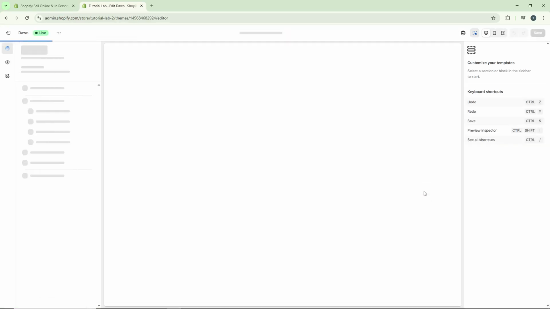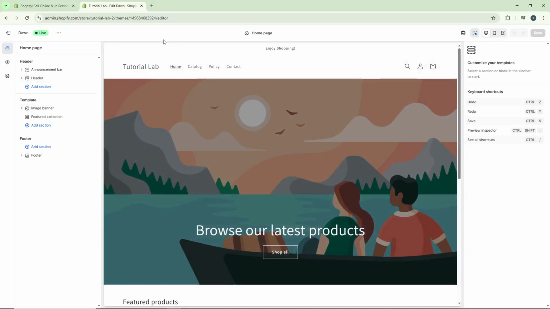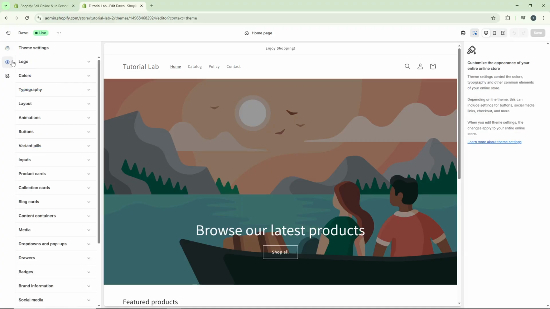This will open up the theme editor, which is where you can make visual changes to your website without needing any coding knowledge. The interface might take a moment to load, so just give it a second while everything populates. Once you're in the theme editor, look to the left side of the screen and click on the settings icon. This icon usually looks like a gear or slider symbol and gives you access to various design settings.